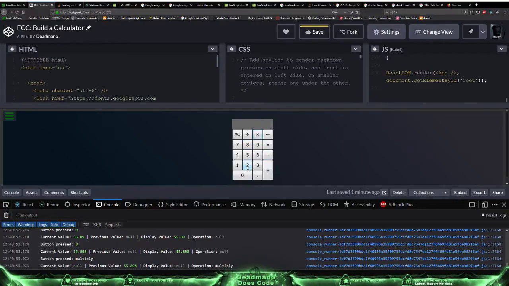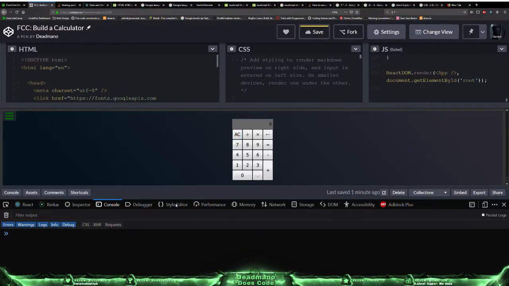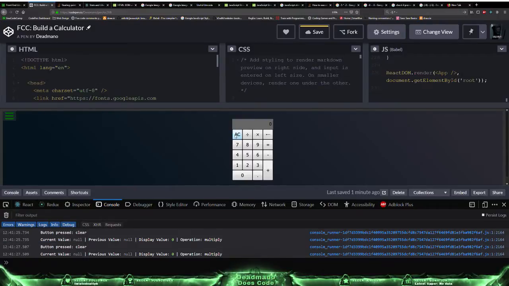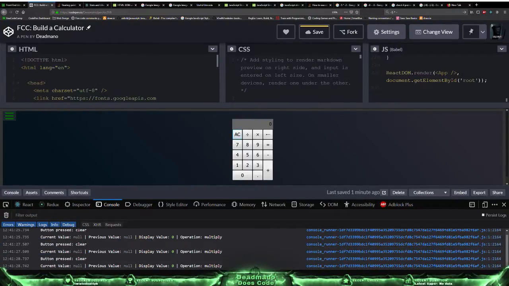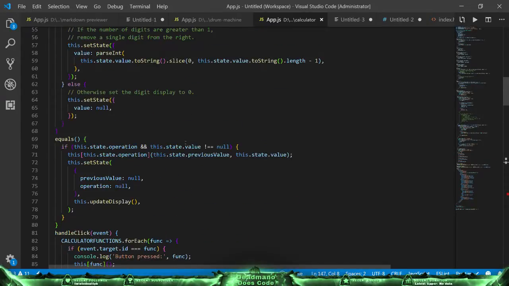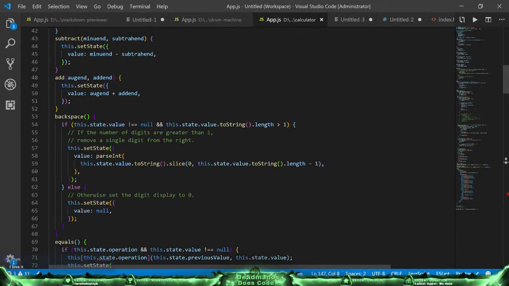But where the fuck did times go? How did we break our multiply now? That's new. 5. What's our current value? We hit 5, current value is 5, display value is 5, hit multiply. Wait, hold up. AC, all clear, doesn't clear the operation. What? I love it. Love what?